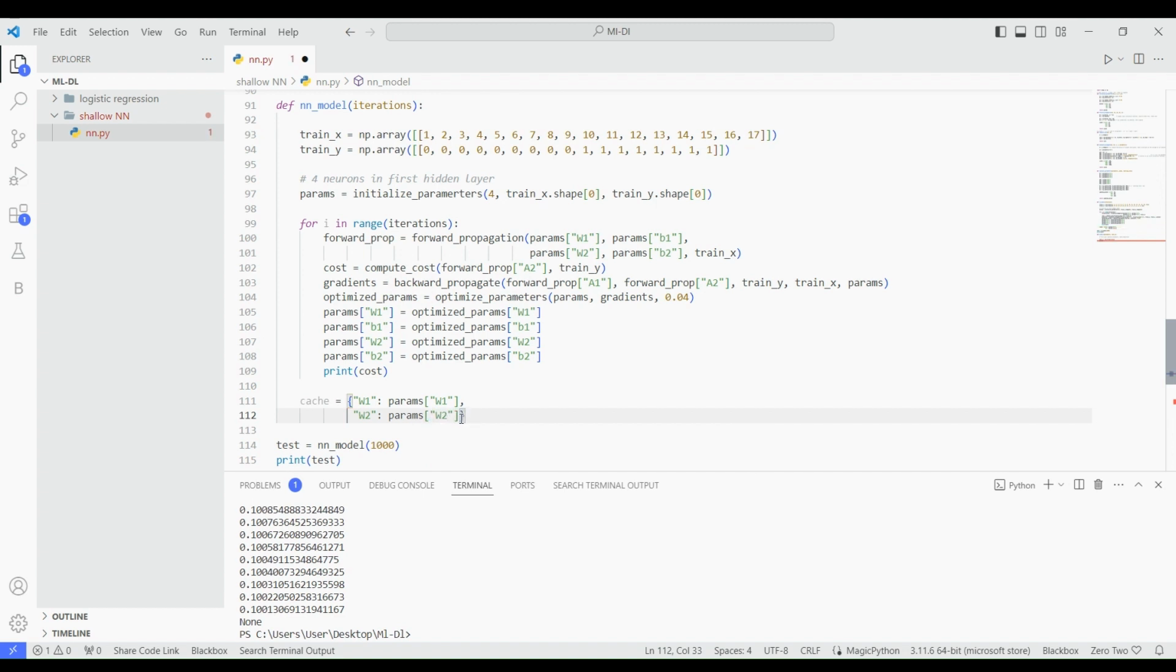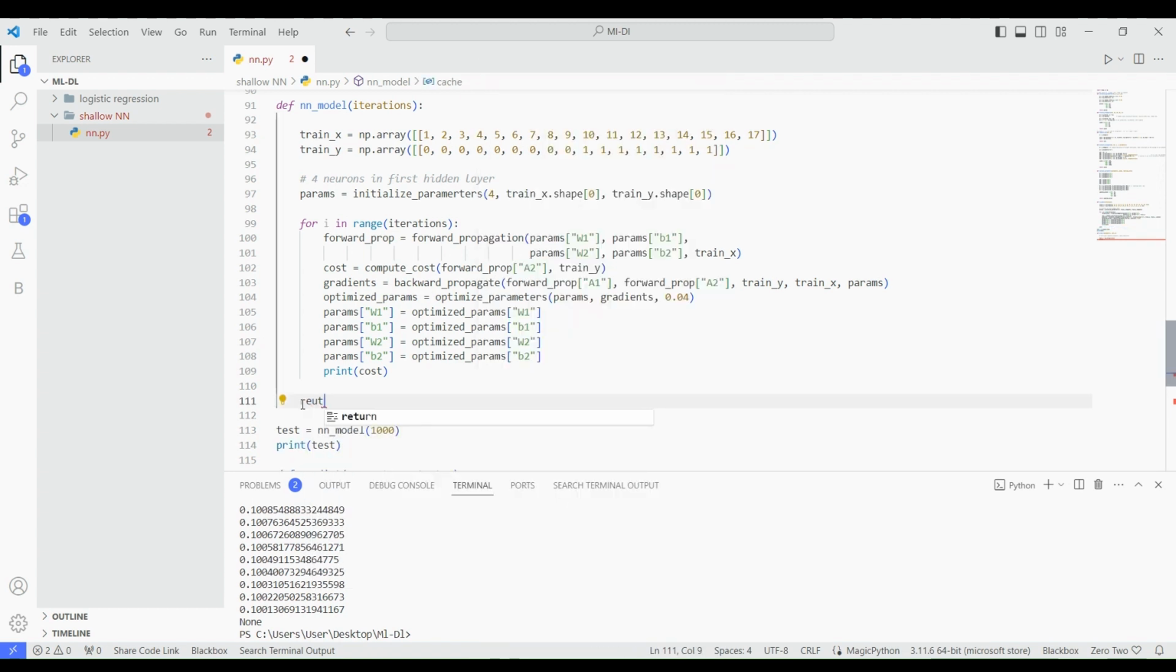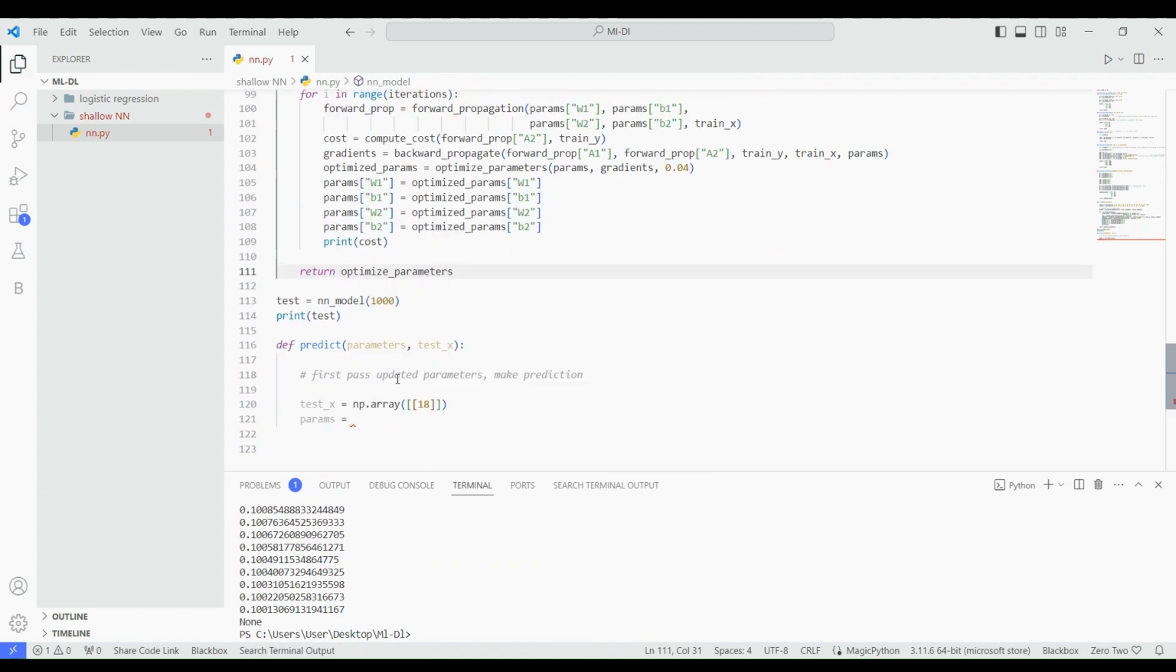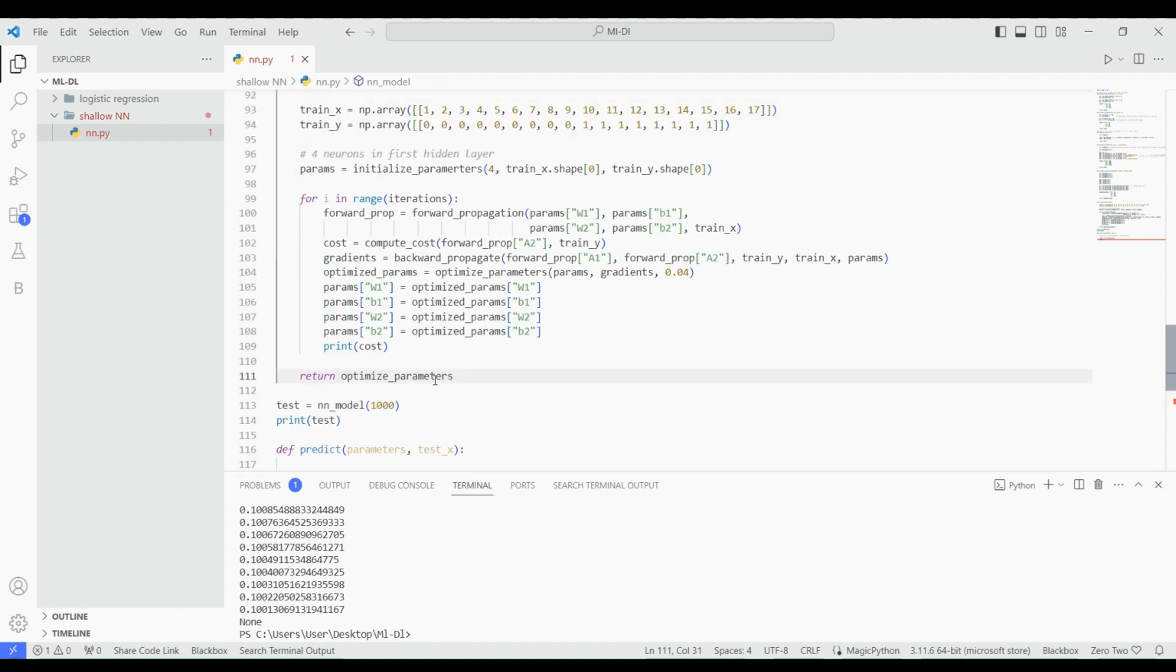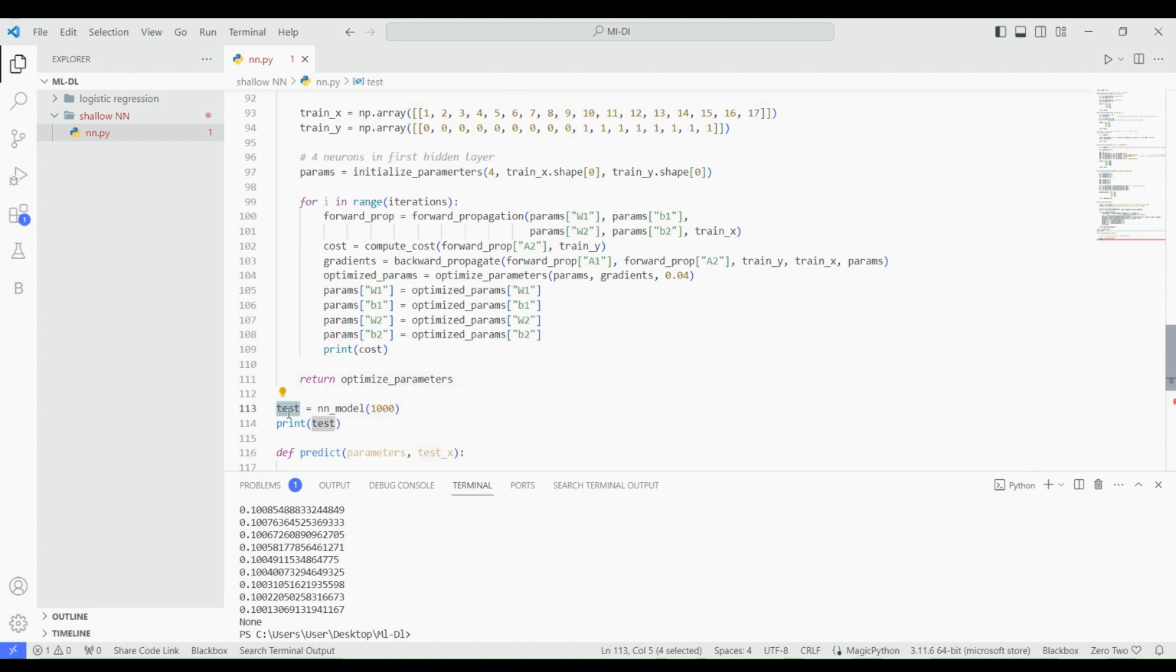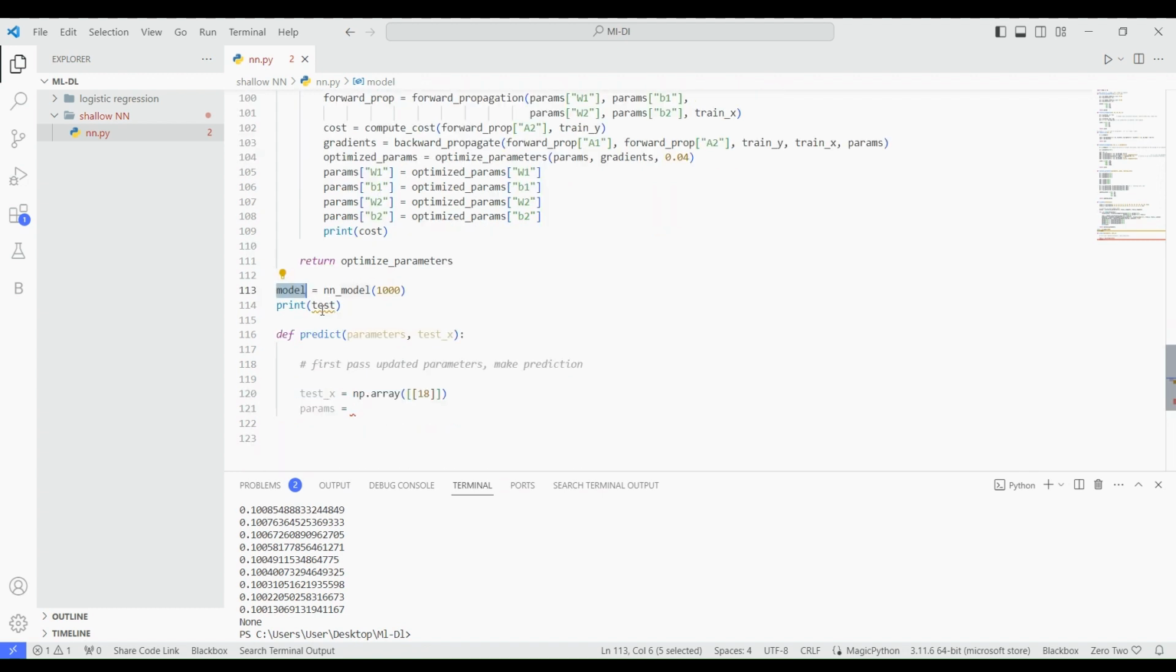I'm just gonna say, and actually, I just realized something. I think we can just return optimized params. Wait, there's no way. I think we can just return optimized params. That's crazy. So model is equal to that, and maybe we can just retrieve it from model. So we can say params is equal to model.